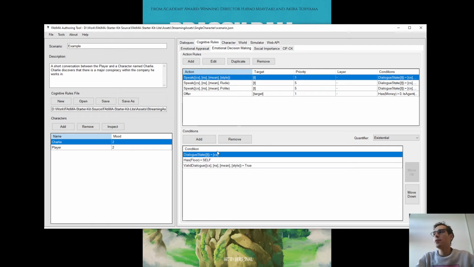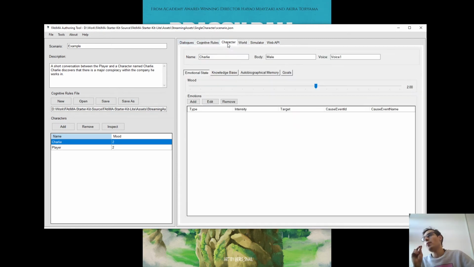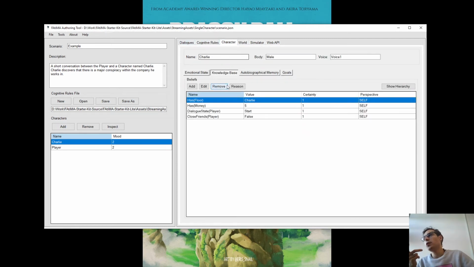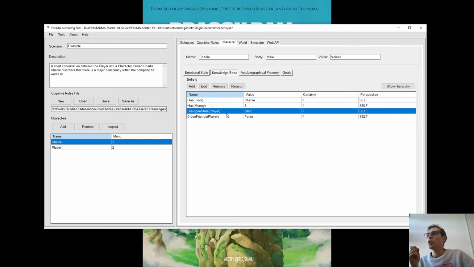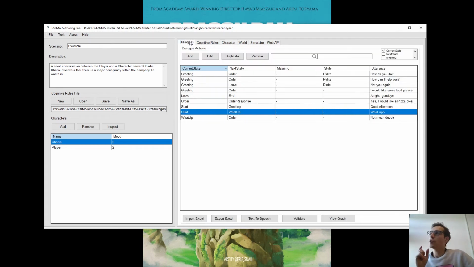The dialog state with my target will be equal to the current state, okay? What this means is that my dialog state towards this particular target that I want to talk about will start where I am in the beliefs. So he will get the current state from the beliefs of the agent. And if you remember before, we saw that in the knowledge base of Charlie, we have the dialog state. So the dialog state towards the player is start. So he knows that he was going to start over here in this start current state, okay?